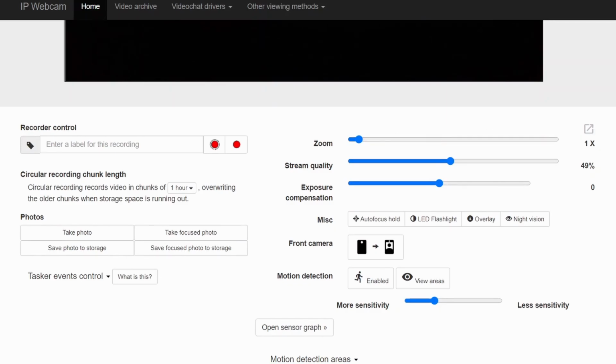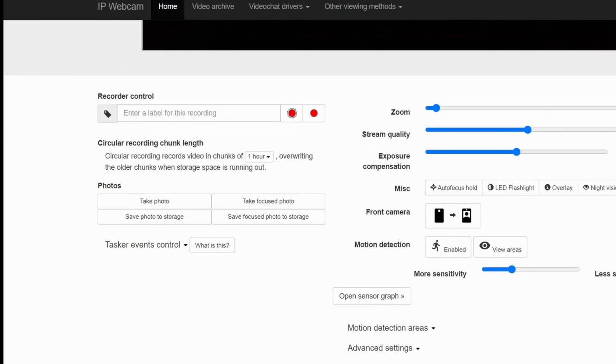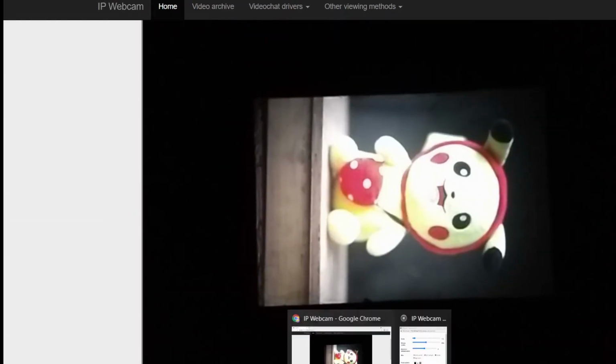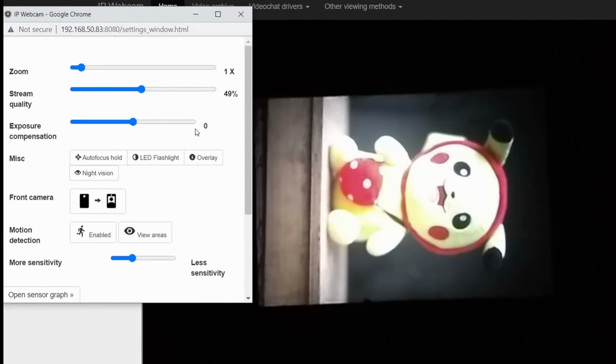It's quite hard to see if you use the settings here because the video is up there, so you have to scroll up and down. So what we can do is to click on this little icon here to pop up another window for the settings. In this manner, I can have this settings window on top of the video window so that we can see the changes when we make the settings.